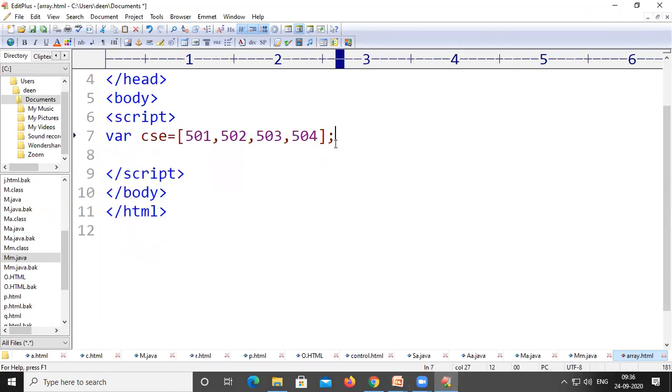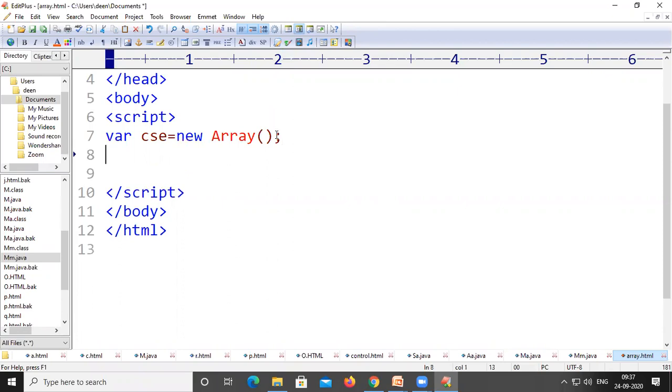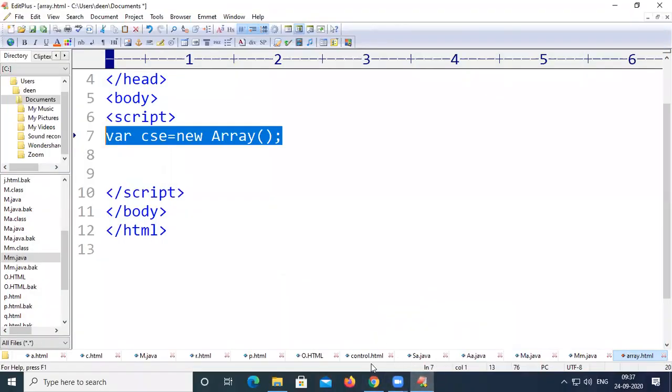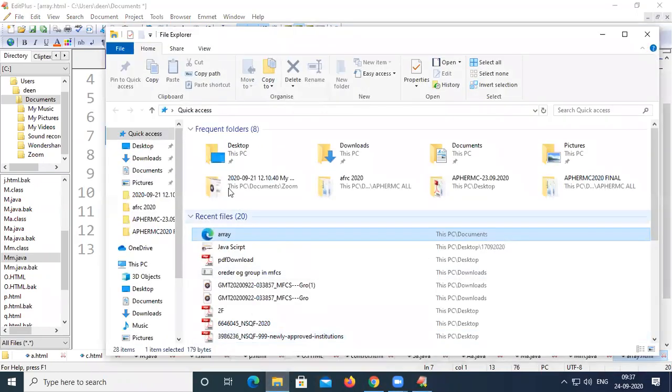So let us create an array by using the second way. var, my array name is csc, which is equal to new Array, semicolon. So this is the way we can create an array directly by using an instance of that array, right?